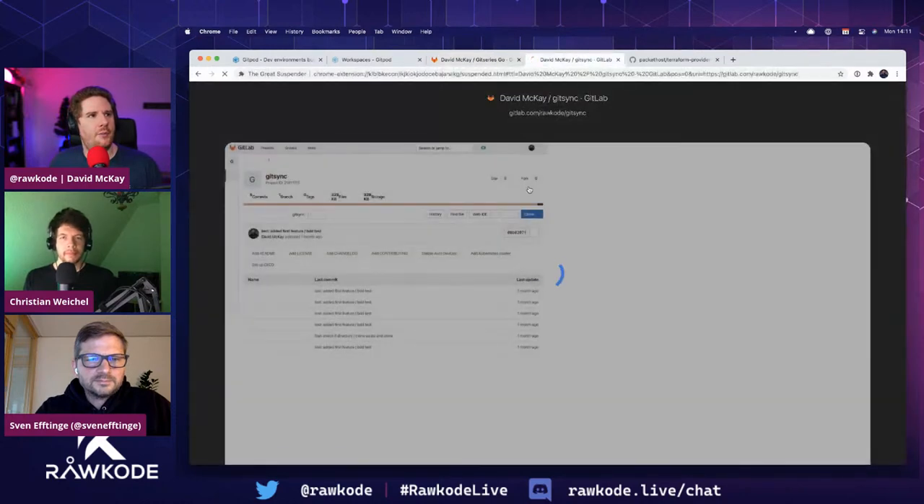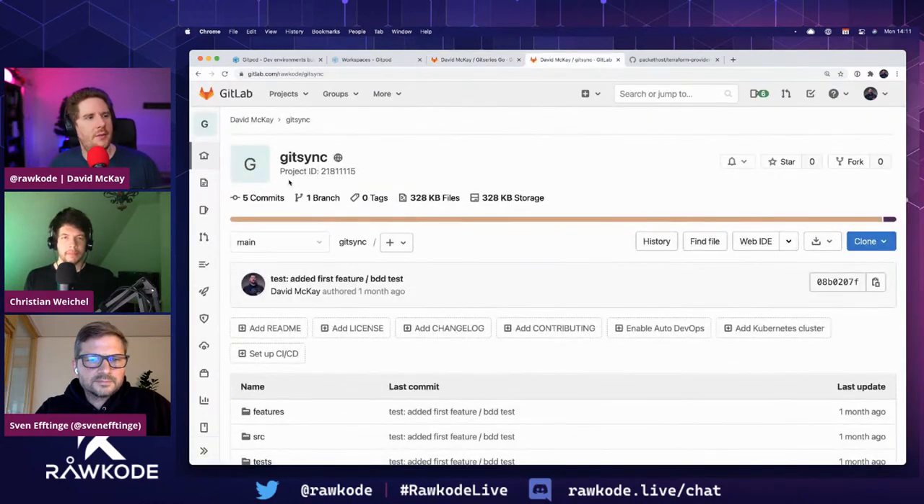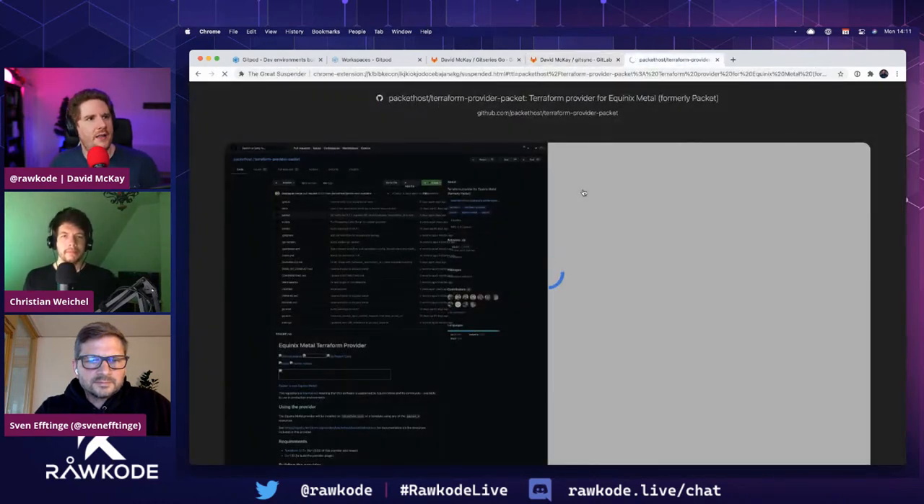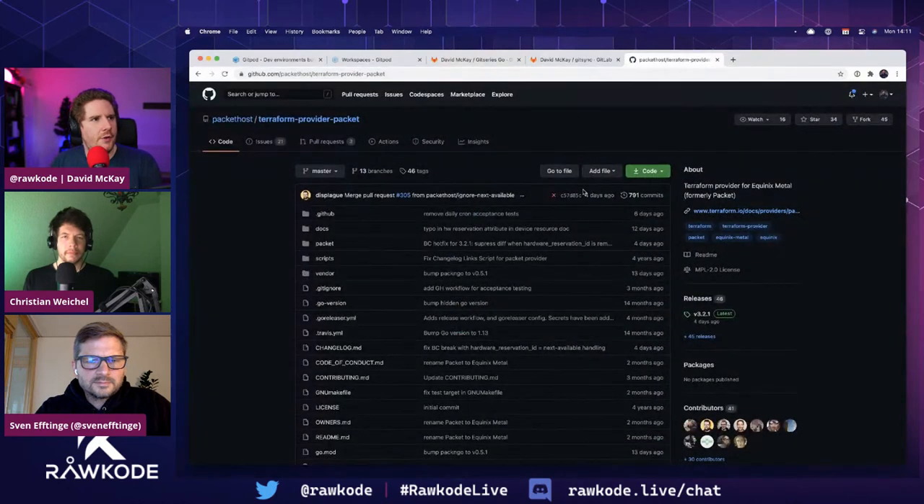I also have another project. I seem to do a lot with Git now that I'm realizing this, but this one's called GitSync. It's a GitOps operator written in Rust. And I have an Equinix Metal Terraform provider due to be renamed any day now, currently still says Packet.